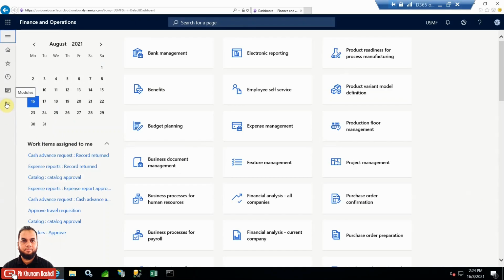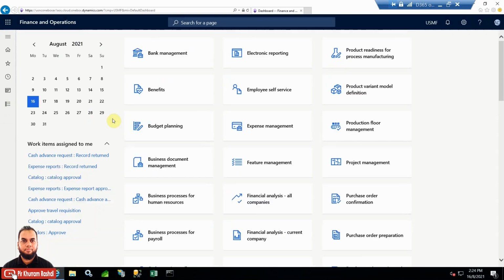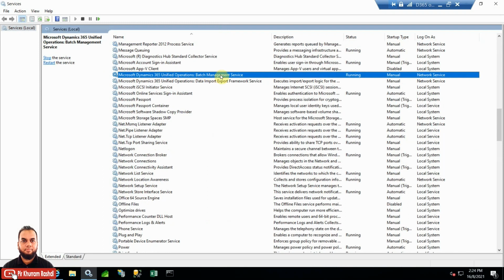Now let's also check the same process through batch. So first of all, let me show you the current bank account statuses. We need to also make sure that our batch service is running. Just go to the services, and there you can see the batch management service is running in the services. So this is a prerequisite.